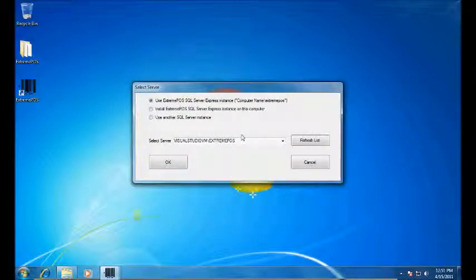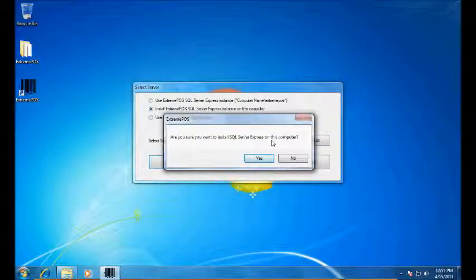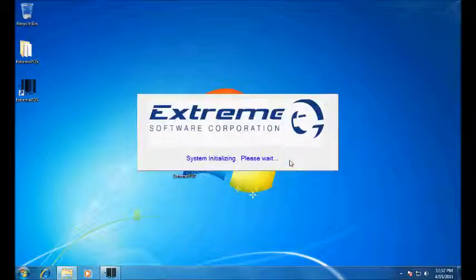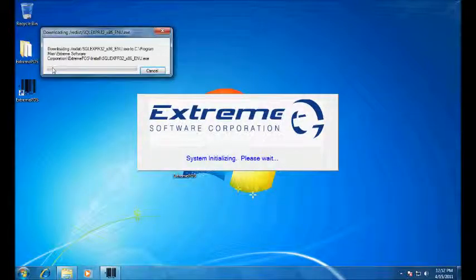In this case, we have several others on this network, so it does offer us the option, but we are going to select Install ExtremePOS SQL Server Express Instance on this computer. When we hit OK, it will ask if we are certain we wish to do that, and if you say yes, it will then proceed to download the SQL Server Express software. This will take several minutes, and so we will leap forward.